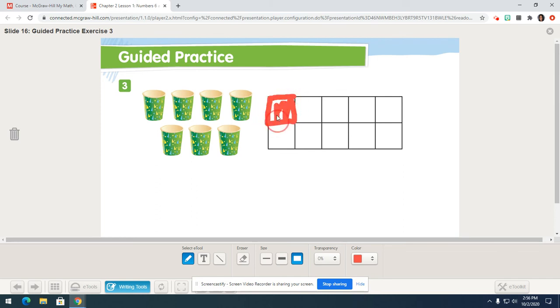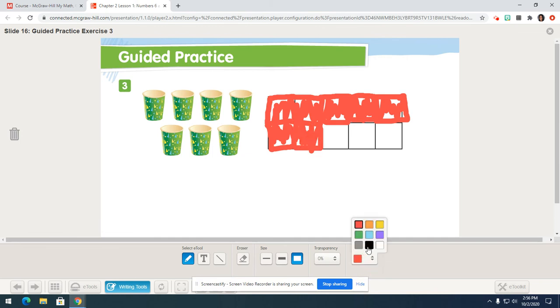1, 2, 3, 4, 5, 6, 7. Great job. Grab your pencil. Let's write our numbers. Just for fun, I'm going to say all of the numbers and how we write them.